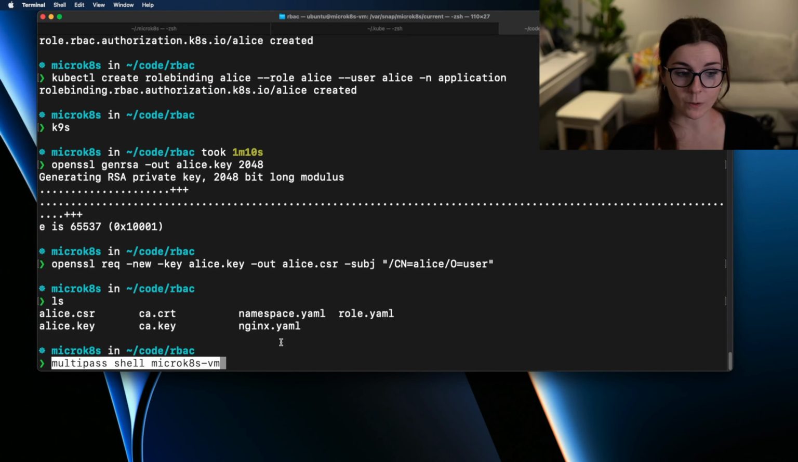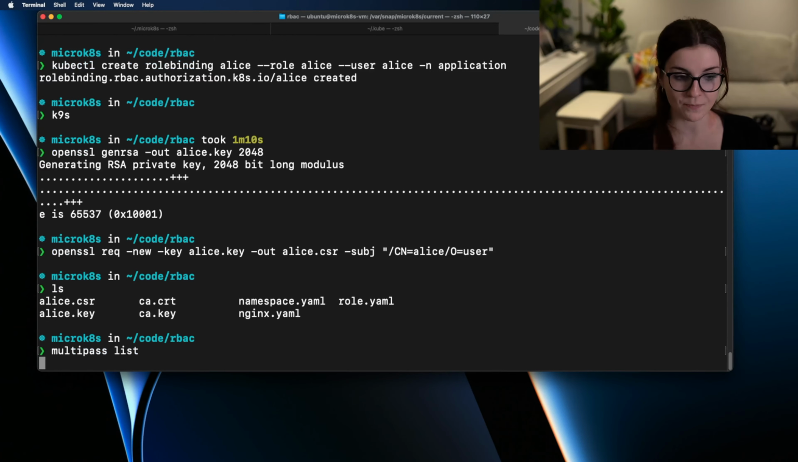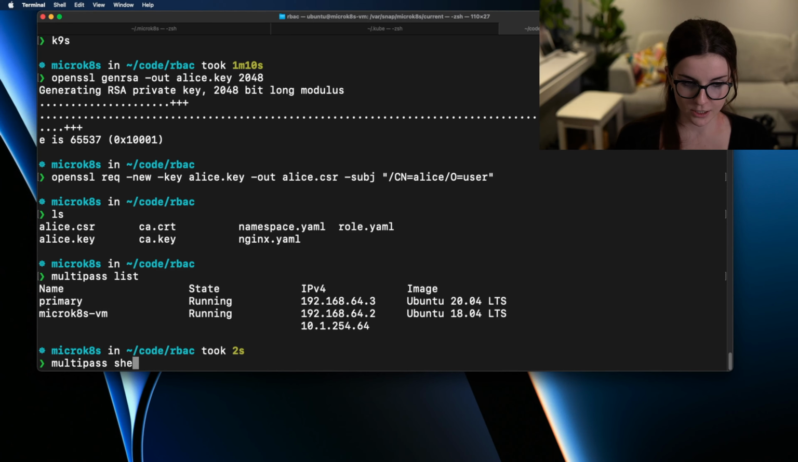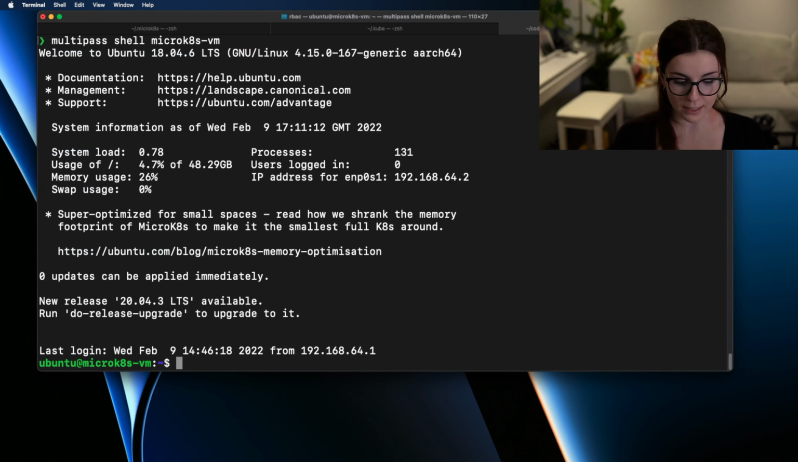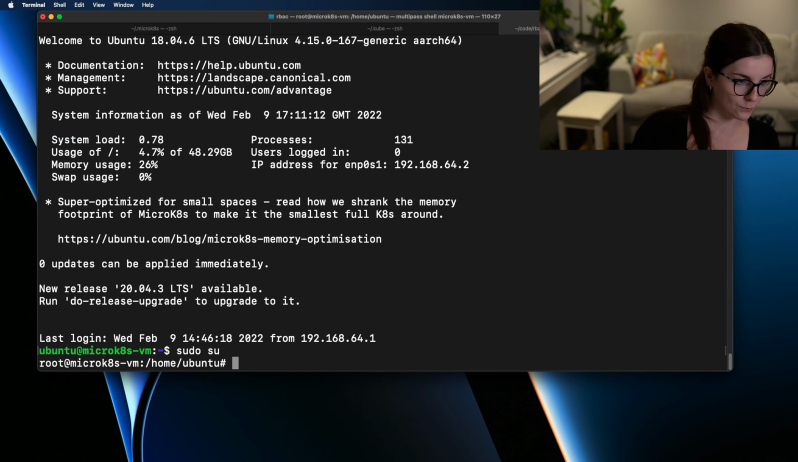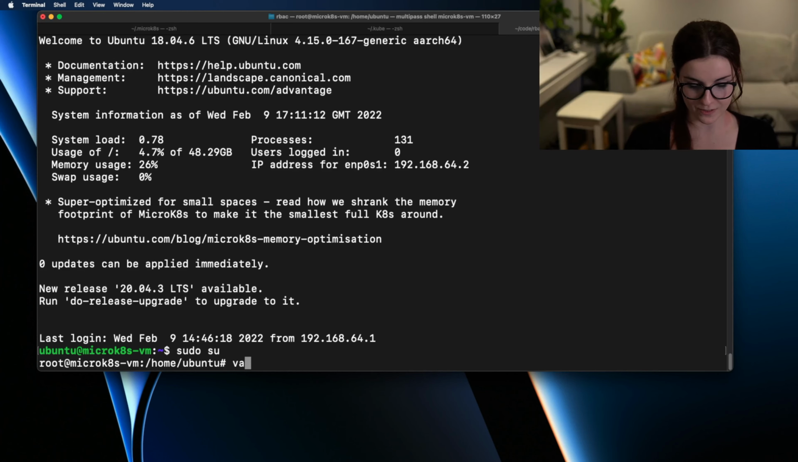Now, we want to get the shell for our cluster. So we can say multipass, which is the VM manager running our VM. You can see here I have two VMs running, and we can say multipass shell and then the MicroK8s VM, and that's how we can access it. Now we need sudo rights, and then we can go to the following path, and the thing is we need this var file.